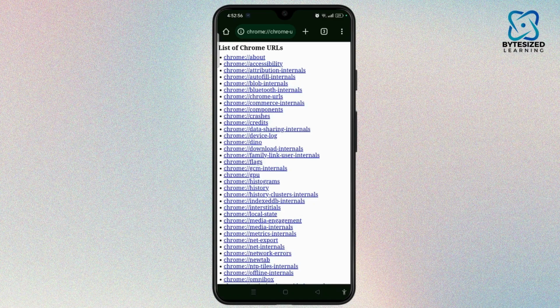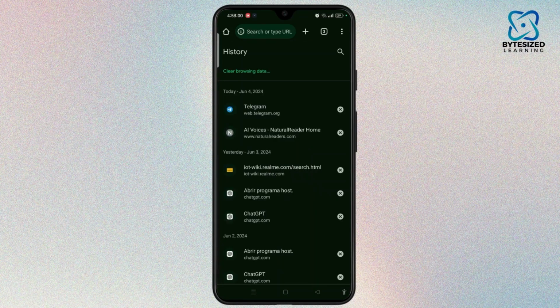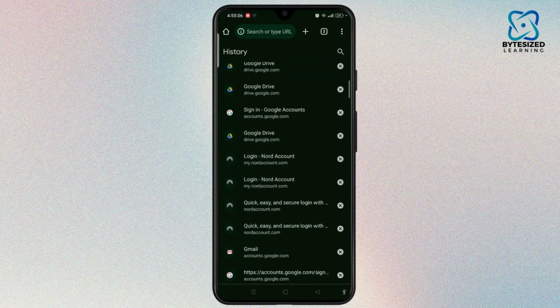As you can see here, since the sites you visited are not saved in incognito, we are not able to find out the history. Let's open a new tab and try finding it again. And as you can see, we have already found all the history on Google Chrome on our Android.